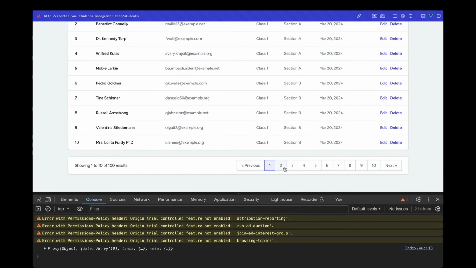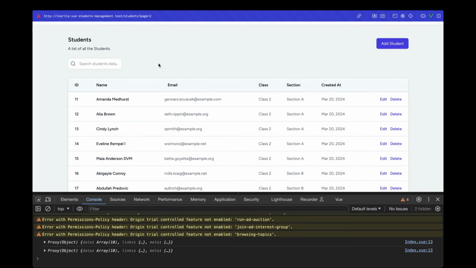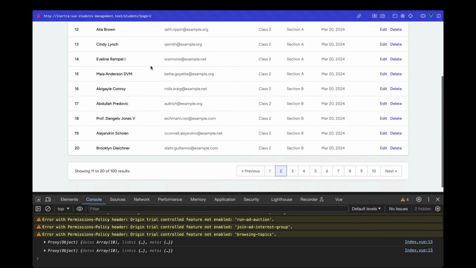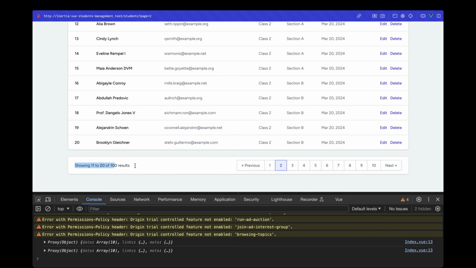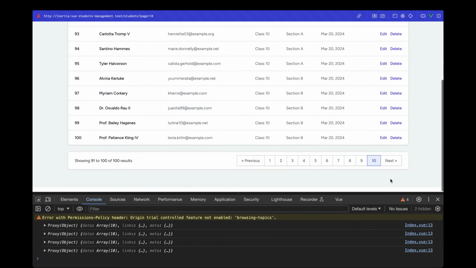And as soon as I click on page 2, as you can see, we were navigated to the top of the page, and we are now redirected to page number 2. And along with that, all the data is reflected on our page. As you can see, the results are being updated accordingly. That is, the range is being reflected in here, and the pages are being rendered accordingly. So we are currently on page 2. So the active status is being rendered here, and the previous link is also active. So everything is working fine.